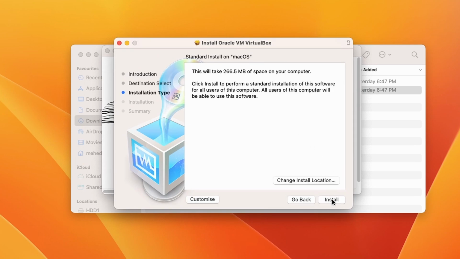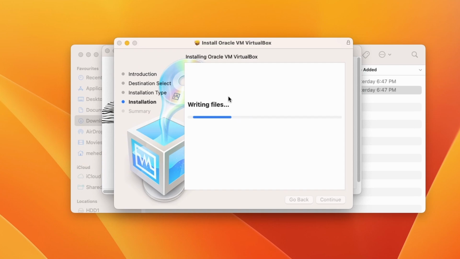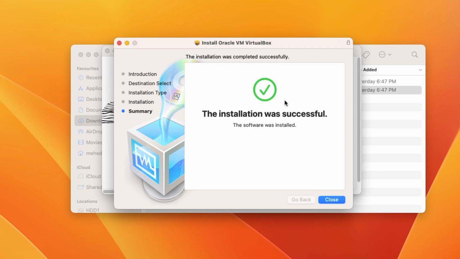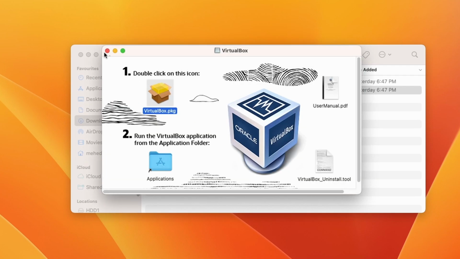Click on continue, then install, then give your macOS password, then click on install software and it should start installing VirtualBox on your macOS. It's gonna take some time, so you have to wait until the installation has been completed. Here guys, VirtualBox has been successfully installed. Now click on close. Now if you want to keep the VirtualBox DMG file, click on keep, or if you want to delete it, click on move to bin. Now you can close this pop-up from here.